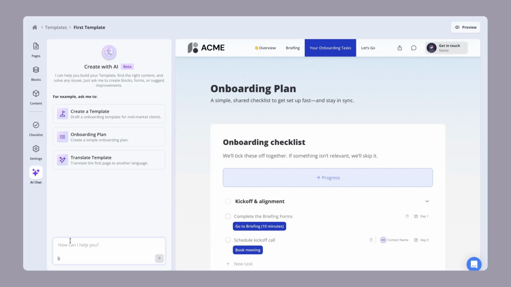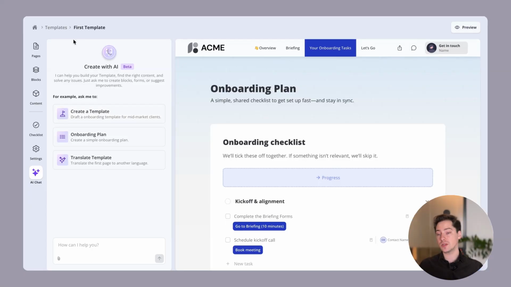But this can use almost all the features in pages, blocks, and content to help you create your workspaces and templates and tailor them. So you don't even have to learn all the block types and so on, and can just let it know what you want and it will create it on the right side. I now want to switch to a workspace and also show you a couple of tweaks there.